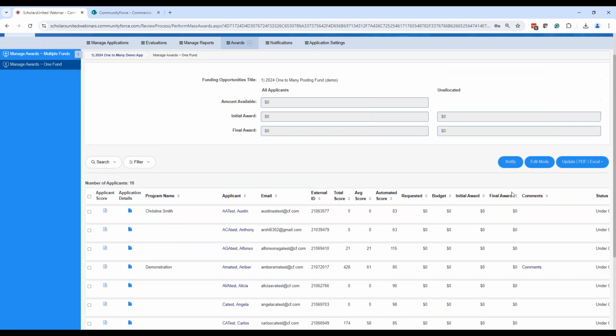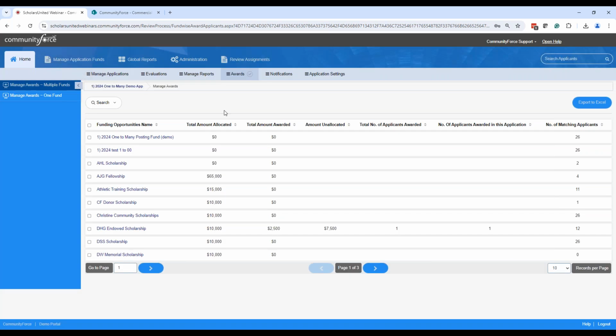This is the one-to-one. You don't want to be here because you can see there's nothing here allocated because this is the posting fund. This isn't all those individual funds that you're wanting to award. The multiple funds, however, when I click on it, you'll see now I can see each individual fund that was tied to this application and then what I have remaining to award.